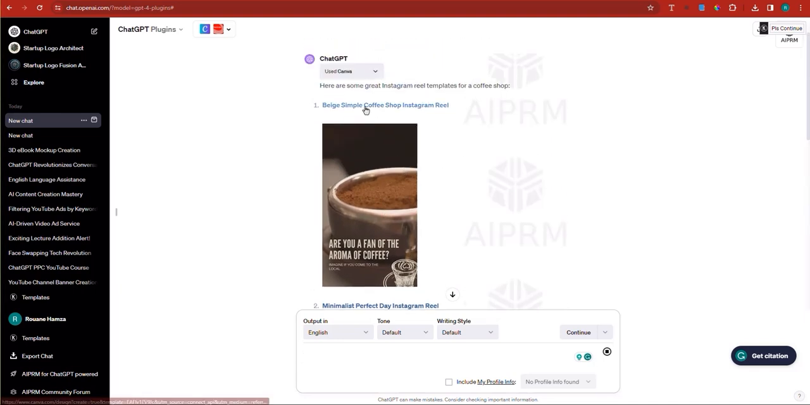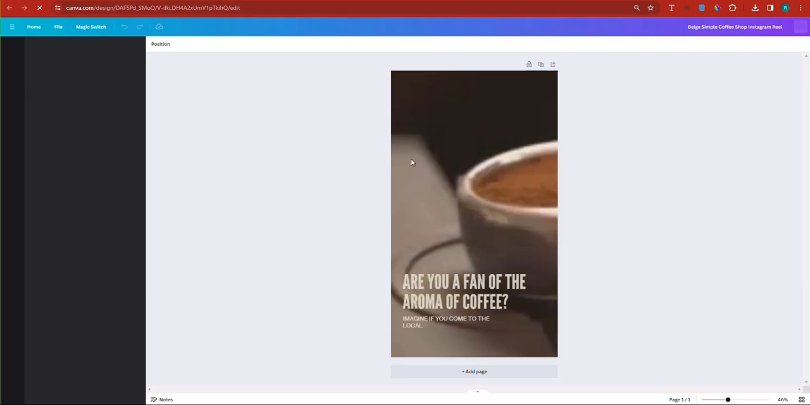And better yet, it gives you the link. So you can click on that link. It will take you immediately to Canva, immediately to the template, which means that you don't have to go to Canva and search for that particular template in the templates.